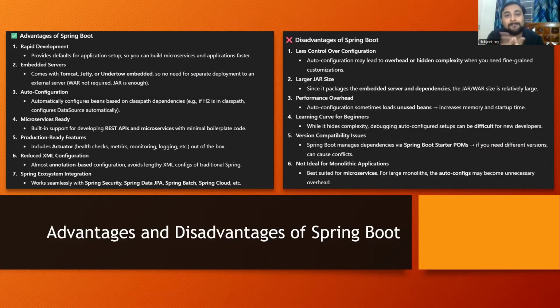Then the learning curve for beginners is also a very important thing. All the complexity is hidden, you can't see it. But once a newbie or a fresher comes to understand Spring Boot, it becomes a little challenging for them to understand the rules, like what is IOC, what is dependency injection, how the MVC design pattern works, how debugging works when multiple services are communicating with each other.